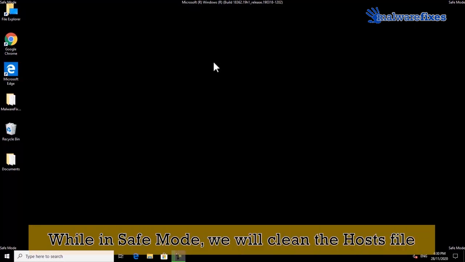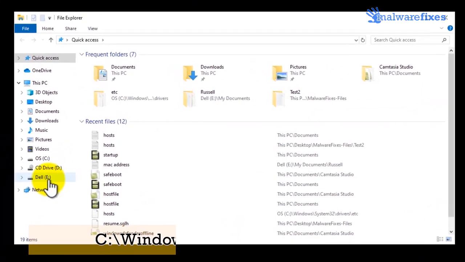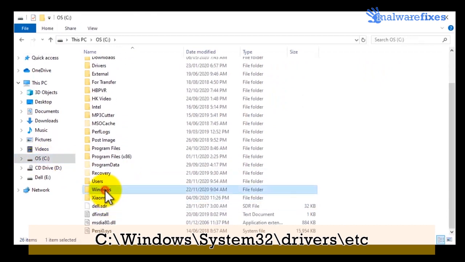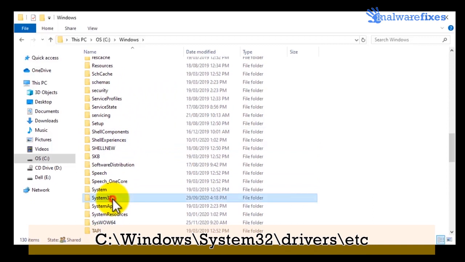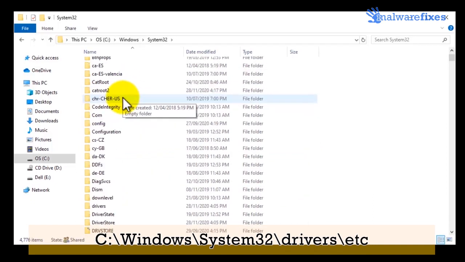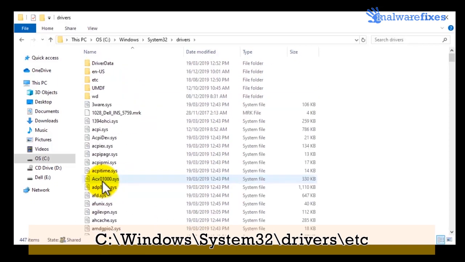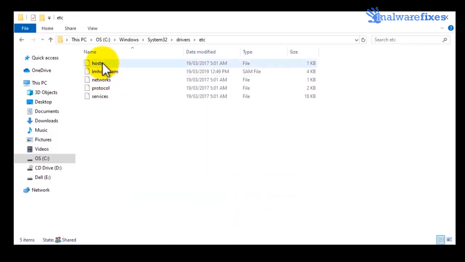After booting in safe mode, we will clean the Windows host's file. Open File Explorer. Then go to C drive. Then open Windows folder. Open System32 folder. Then open Drivers folder. Finally, open etc folder. Double-click on host's file to open.